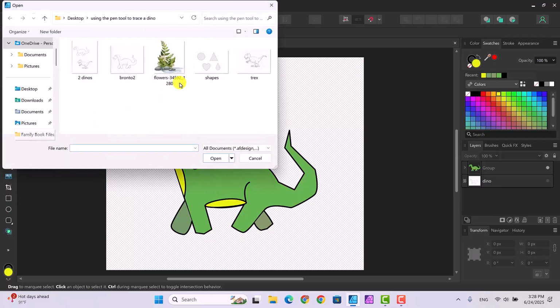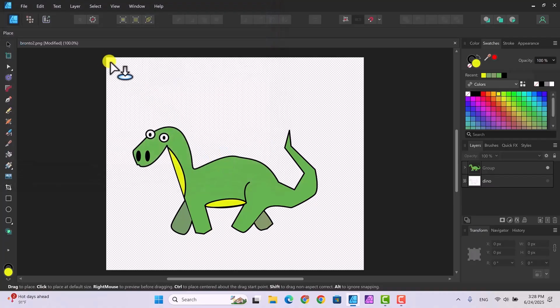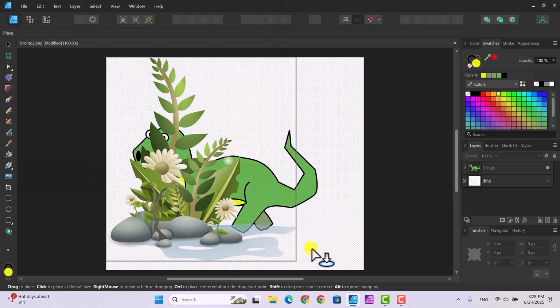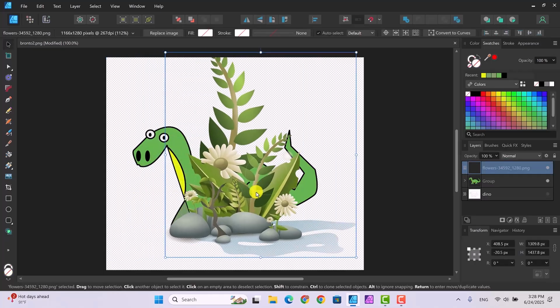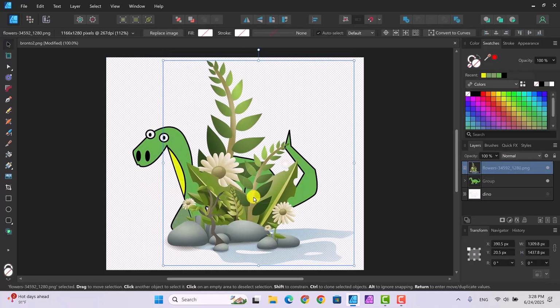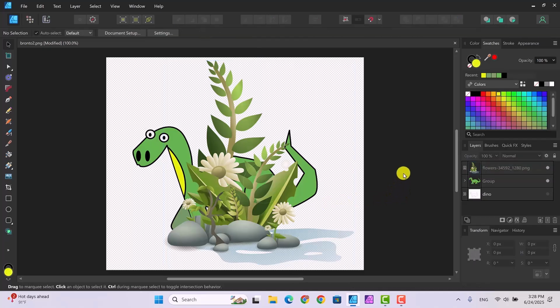Okay, so now what we can do is go back up and go File and Place, grab my plants, open my plants up, and put them on the Dino. The Dino is supposed to be behind the plants, kind of walking out. So there's the plants. And the layers are in the correct order, we've got the grouped layers, and then we've got the flowers on top.